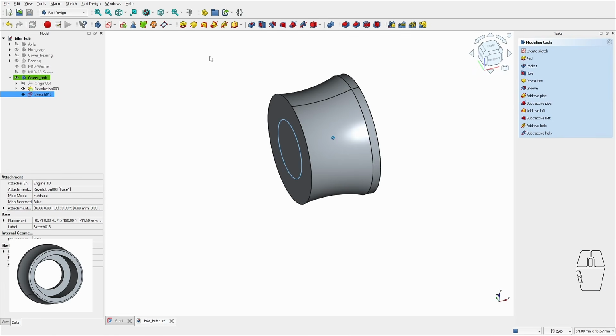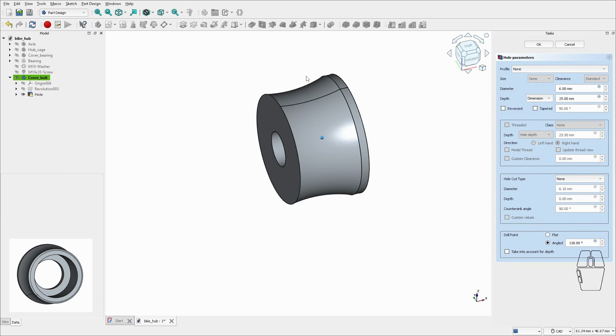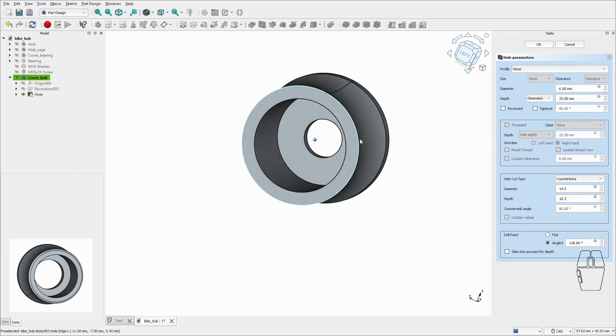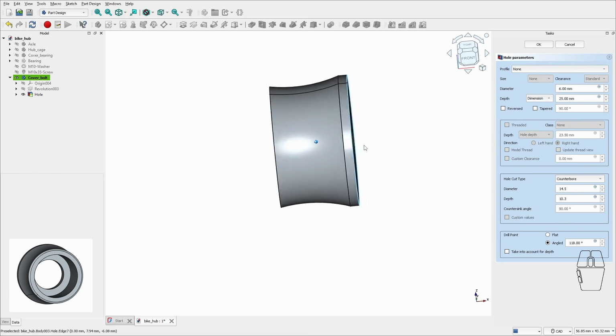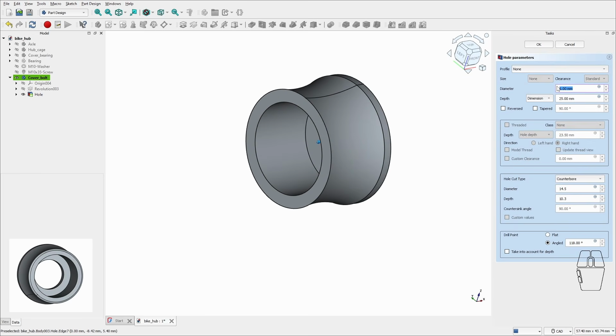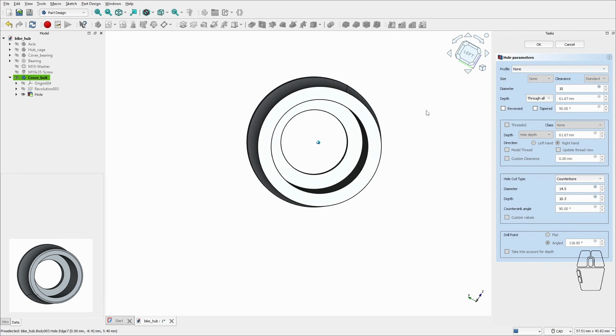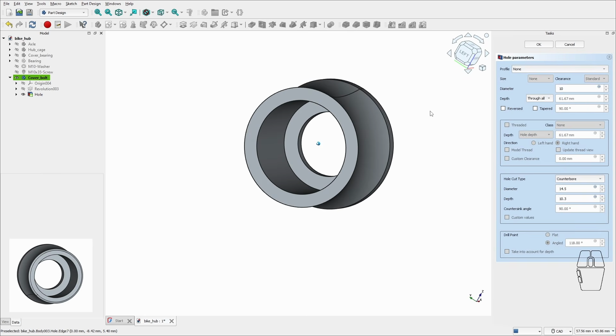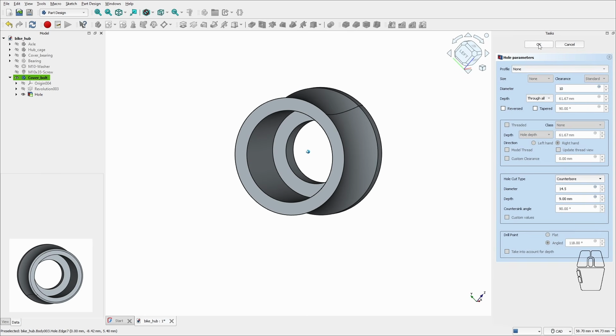Make sure that Sketch 013 is selected, then click on the hole icon in the top menu. In the right-hand menu that opens, change the hole cut type to counterbore. Set the diameter to 14.5 millimeters and the depth to 10.3 millimeters. You can rotate the part to view the result. It is the opening for the bolt head. Then, in the top part of the menu, change the diameter to 10 millimeters and the depth to through all. 2 holes should be created, one for the bolt shaft and one for the bolt head. Once everything is set correctly, click the OK button to confirm.